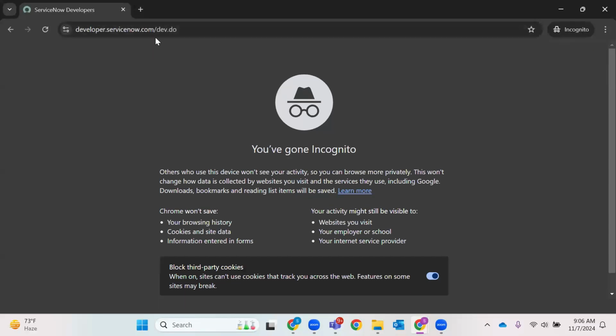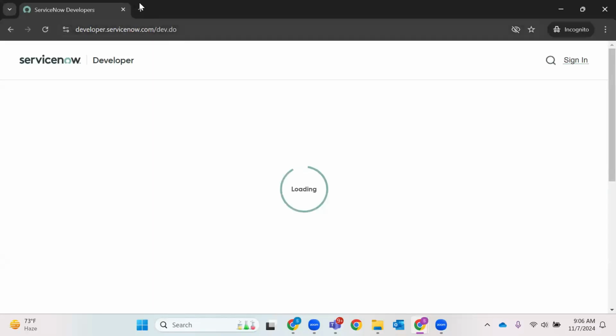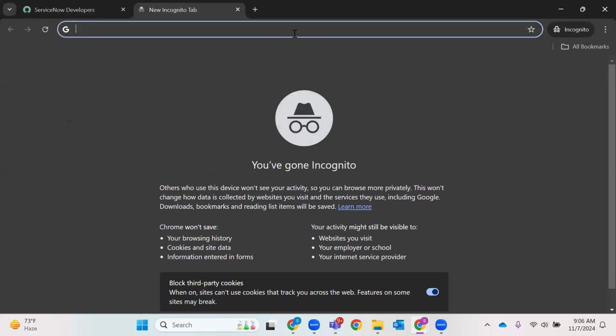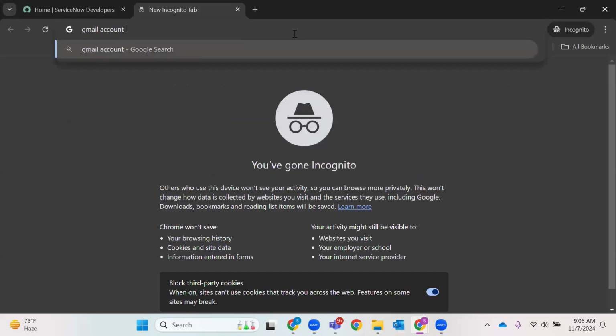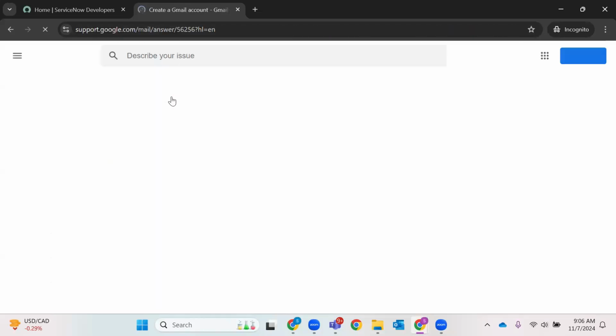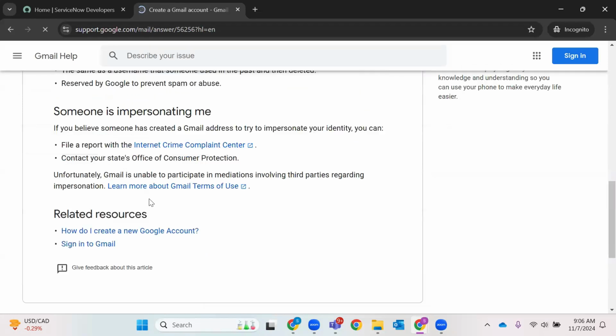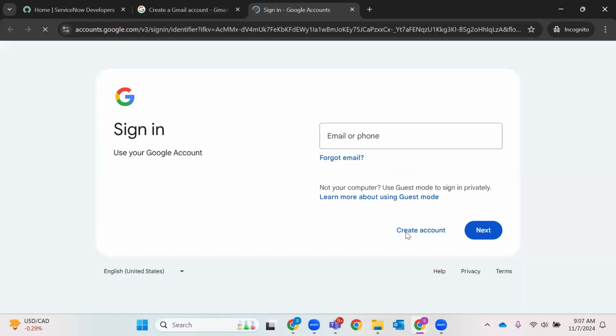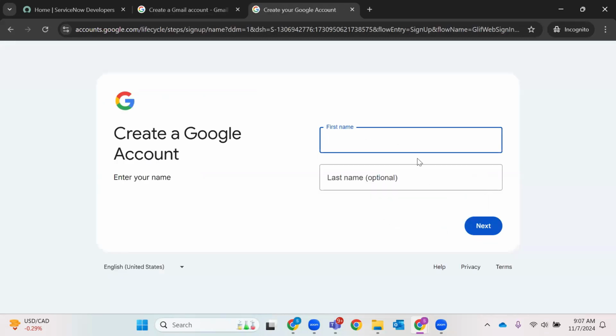developer.servicenow.com is the URL. Before that, let's create a Gmail account too. You can just type "create Gmail account", and that will redirect you to this link. Create an account. Is it for personal use, for your child, or for work or business? You can choose. As we are doing it for personal use, you can select the first option.